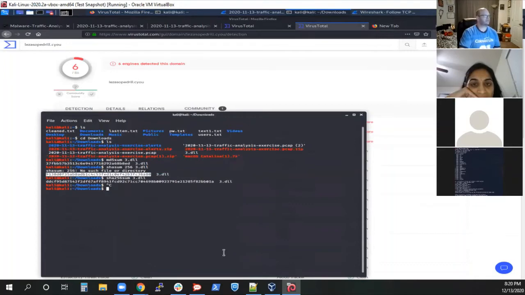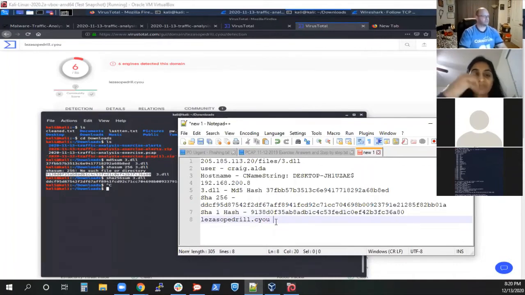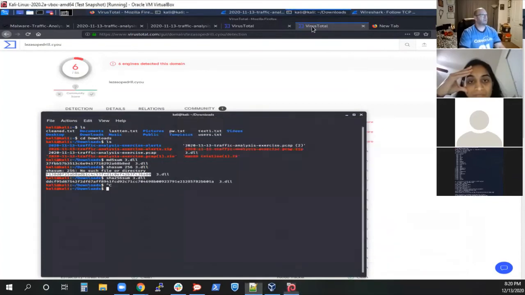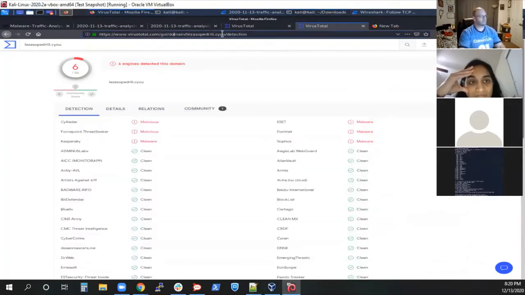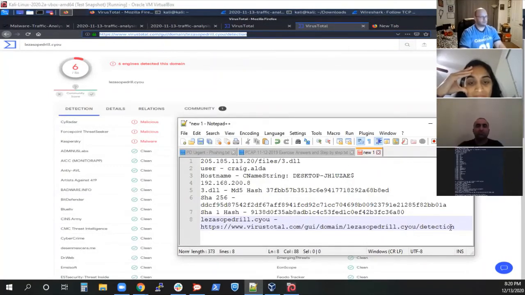At least that way we have it in our notes. Not that we really need that, but hey. So this is definitely a malicious link, right? Mm-hmm. And we can go ahead and use our VirusTotal. We can copy that link. So we'll go back there, hold that there.